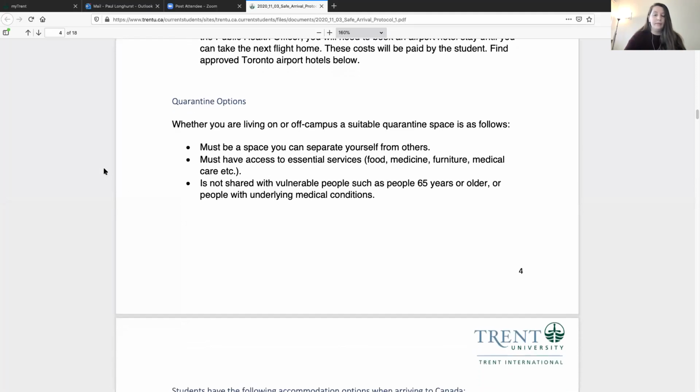In terms of quarantining, the main thing you need to know is that you have to have a space to isolate yourself from others, your own room basically with a closed door. You also have to have access to the essential services that you need: food, medicine, furniture, obviously, medical care if you need it. And it's really important that if you have roommates or family members who are living near you, that they're not the vulnerable population. So not people over 65 years of age, or people with underlying medical conditions which compromise their immune system. So if it's friends around your own age, other university students, if it's healthy family members, that's cool. That's no problem.